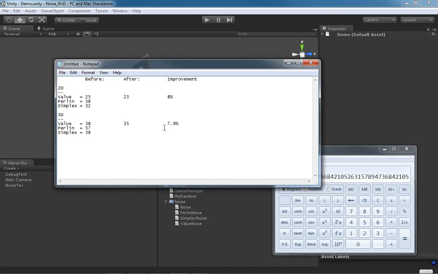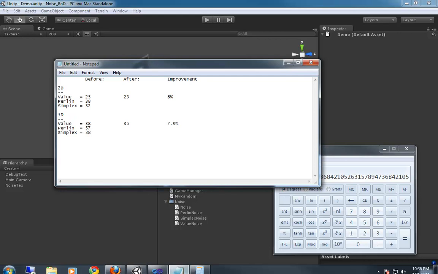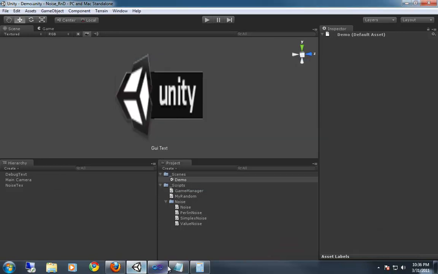So 7.9% speed improvement. And that was just by inlining 2 method calls inside of 2D and 3 method calls inside of 3D. Now, with most stuff, if you're only calling it occasionally, it's no big deal. We're literally calling this particular number hundreds of thousands to millions of times each time we generate the texture, depending on how big the texture is. So every little bit of performance that we can shave off per cycle is going to add up for us, which is why we're doing this.